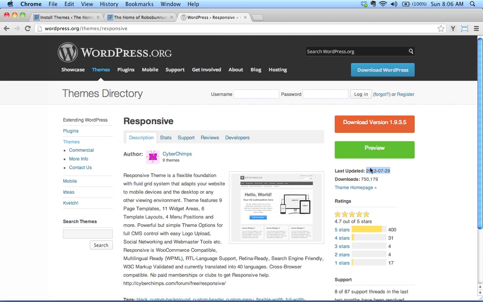If the last updated date had been something like, I don't know, 3 years ago, I would be very worried about that. That suggests to me that it is a theme that has been possibly abandoned by its developer, and you're just going to run into nothing but problems moving forward as new versions of WordPress are developed and released. With that said, I strongly advise you to keep an eye on this last updated date and try to pick something that is fairly recent.